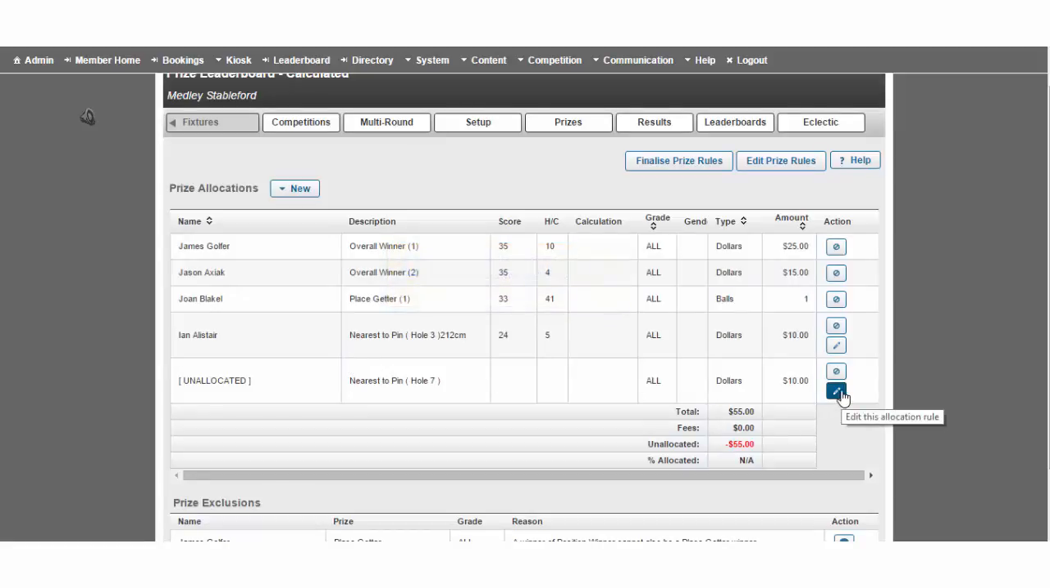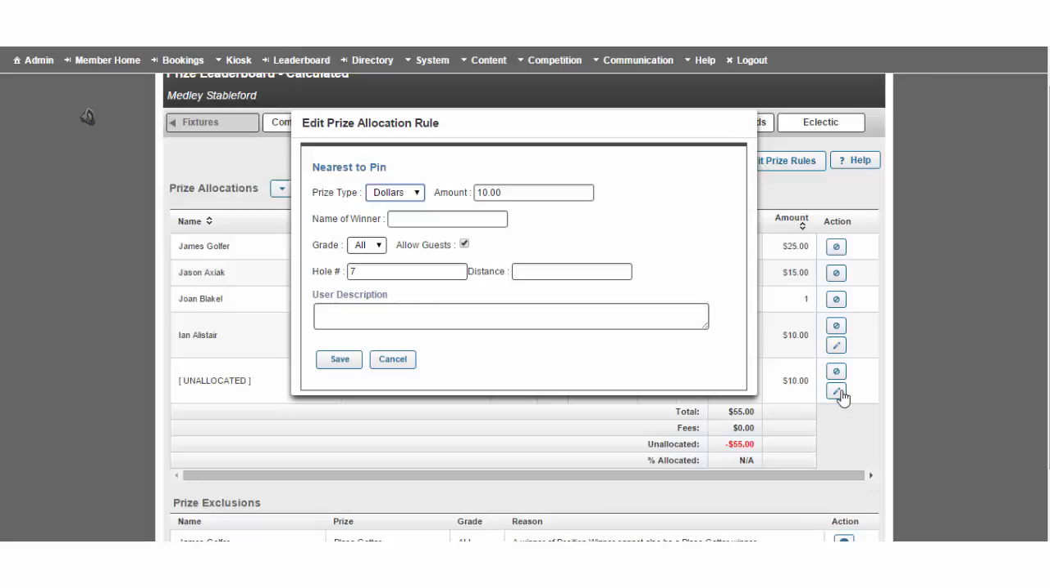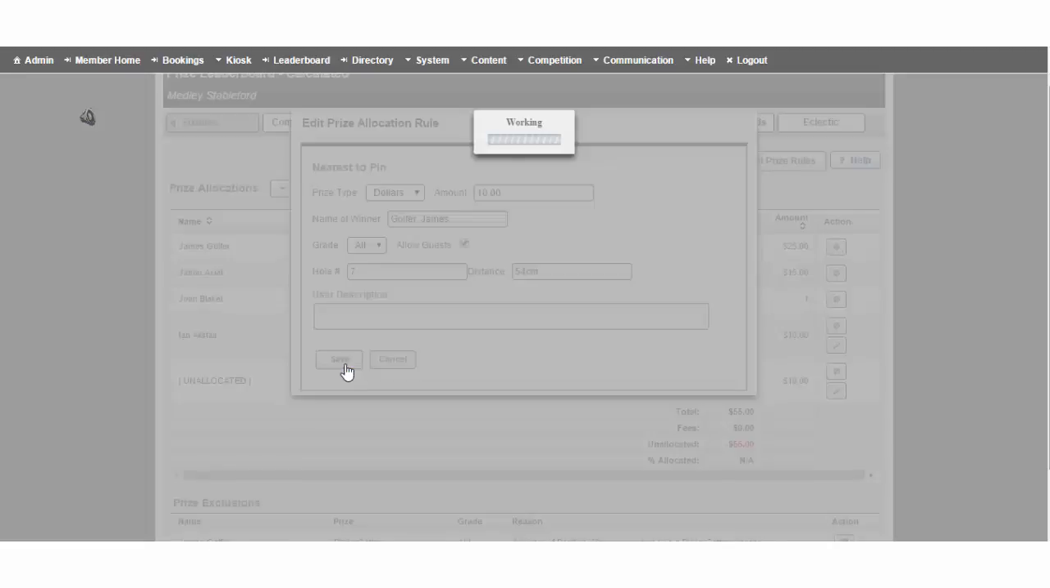Now we do the same process for the second nearest a pin, so select that pencil icon, add in the name of the player, and then you can also add in the distance as we did before. And don't forget to select that save option down the bottom.